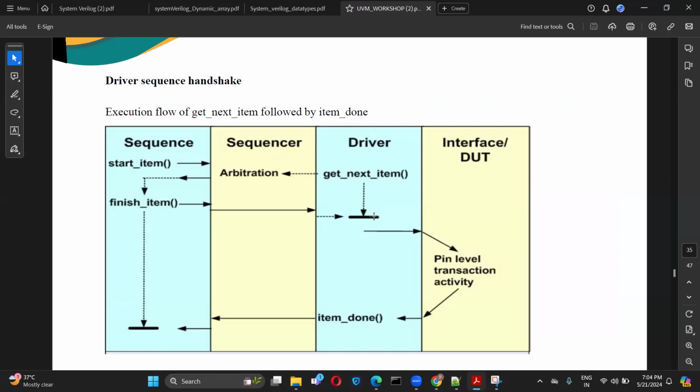Then it unblocks the get next item call, and the driver receives the sequence item. Once it is done, the sequence gets blocked until the driver responds back. The driver drives the sequence into the DUT using the virtual interface. Once it is completed, the item done method is called, or the put method if we are using get put. This unblocks the wait for item method from the sequence.